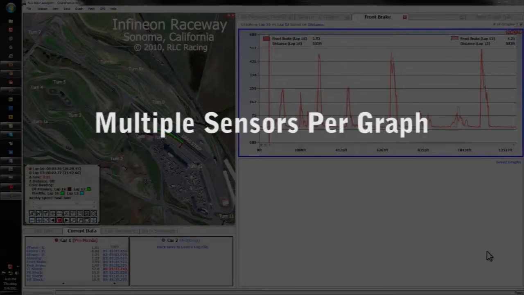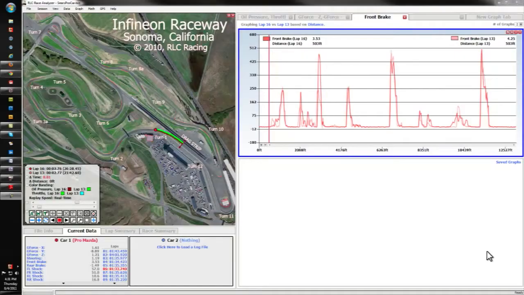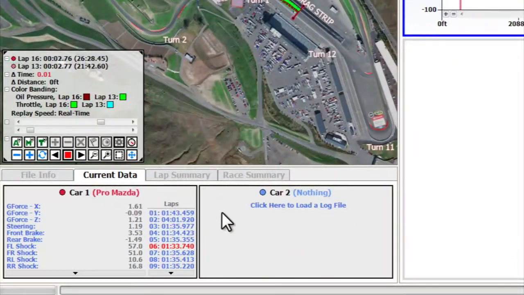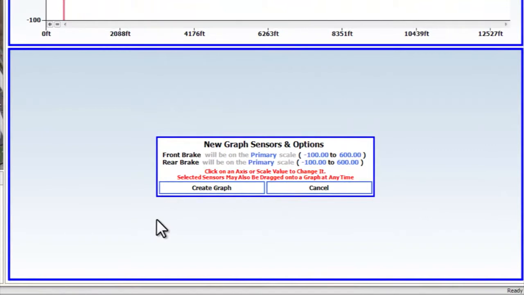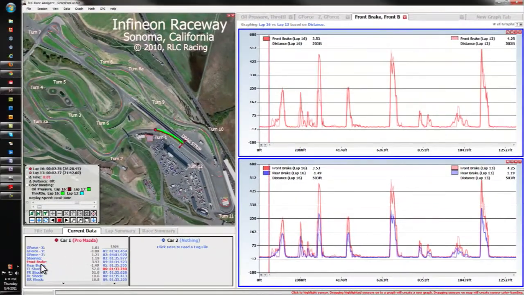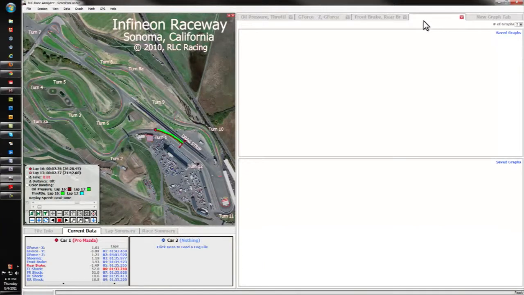When you want to graph multiple sensors per graph, you will simply select a sensor you want to graph from the Current Data tab. The selected sensor will highlight in red and a box will appear in the graphing section, prompting you to graph the sensor. You can also choose to drag and drop the sensor into the graphing section. Each sensor is identified with a different color.